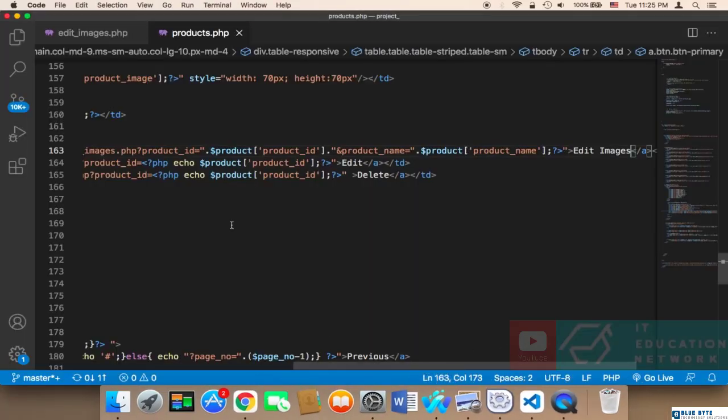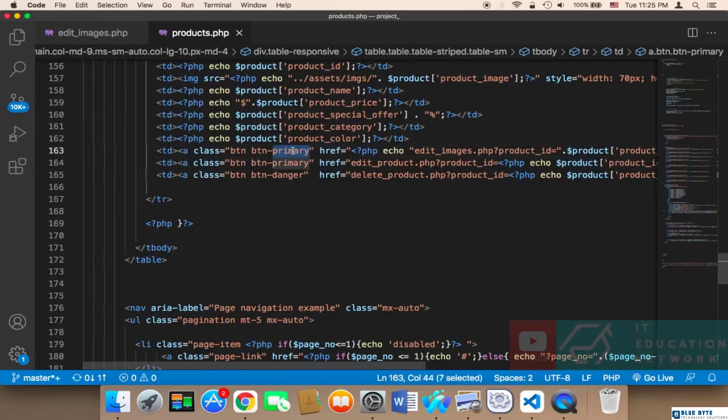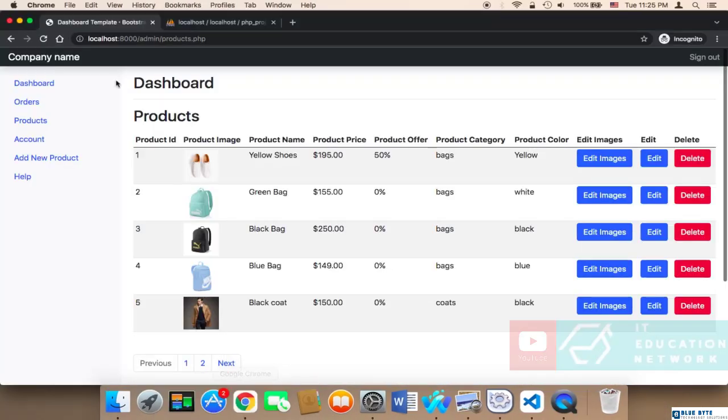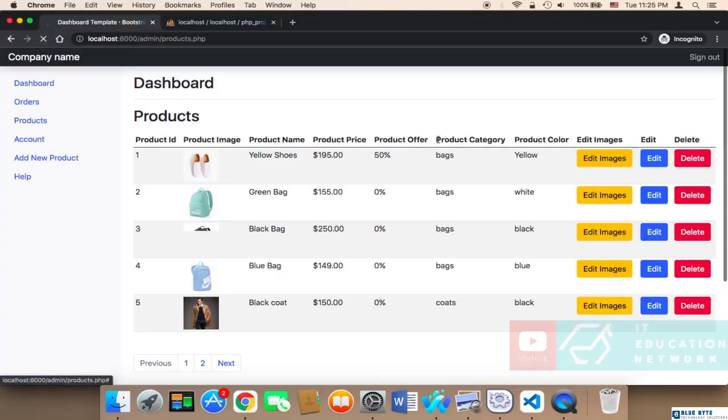And you can even give it a different color. You can say here btn-primary, danger, you can say anything else. You can say, for example, warning. I think this is going to be a kind of yellow color. Yes, this is a yellow color. So let me here click on edit.